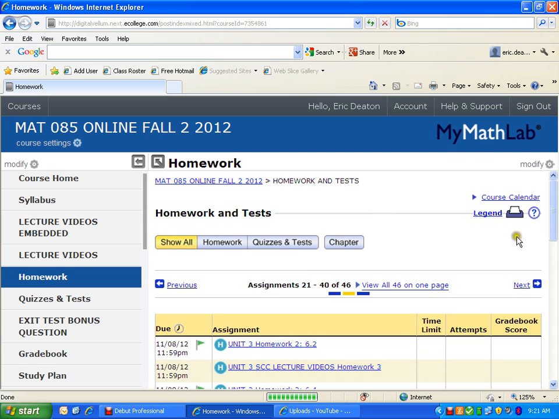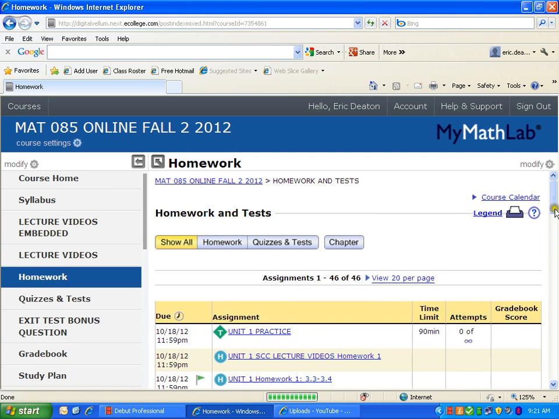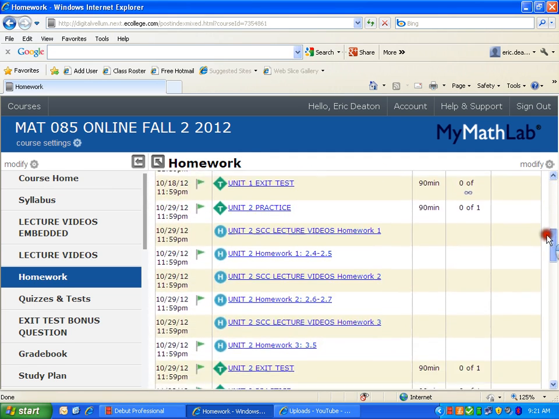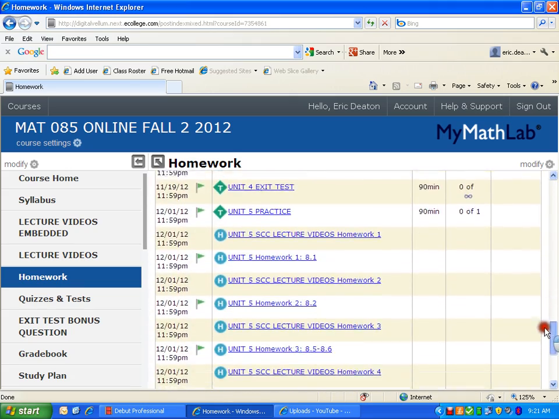Show all is what I recommend. And then just click view all, 46 on one page. This is how they look, how the class is set up. These are all the required assignments that you must complete.